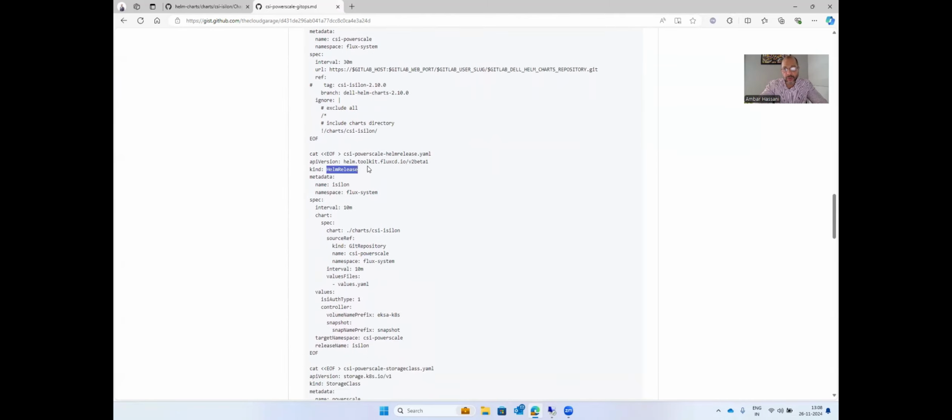You have to create another resource called Helm release. Once you define the Helm release, it will reference this Git repo. So we are defining the Helm release, let's say calling it isilon, namespace is flux-system, and then the chart spec says where this chart is located, under charts, csi-isilon. The source ref is the Git repository, CSI PowerScale, which is this particular resource that we just created here. So this referencing is to the resource that we created here. This is a Helm release resource. This is a Git repository resource.